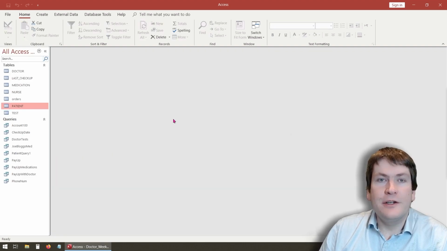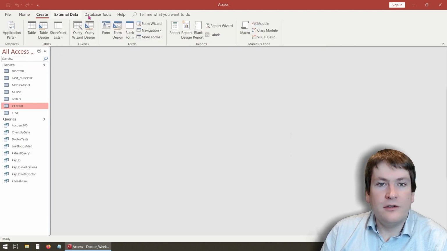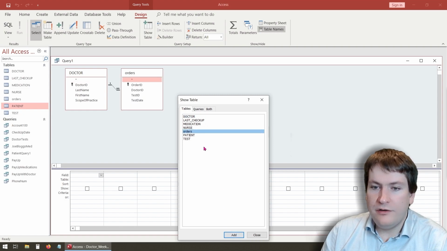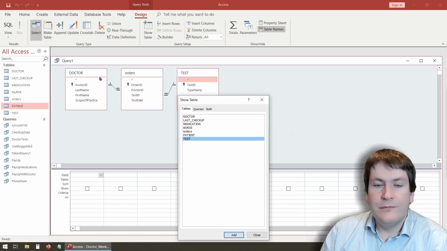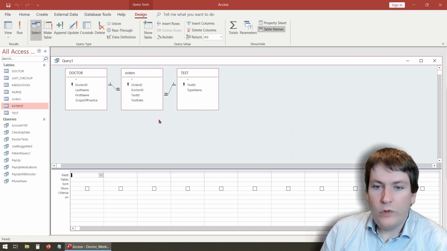So now we are going to take a look at an example of going over a many-to-many relationship using the query design tool. Remember, we have that many-to-many relationship between doctors, orders, and tests. So let's create a new query. We're going to add in doctors, orders, and tests. Remember that it doesn't actually show a many-to-many relationship here. It instead just shows the relationship entity table. So we're going to have to join across this to combine these.